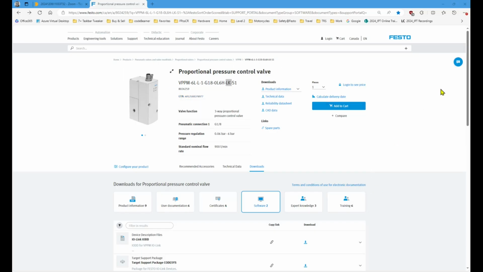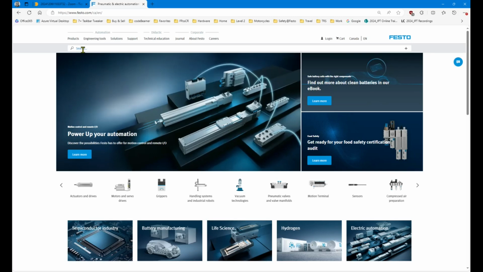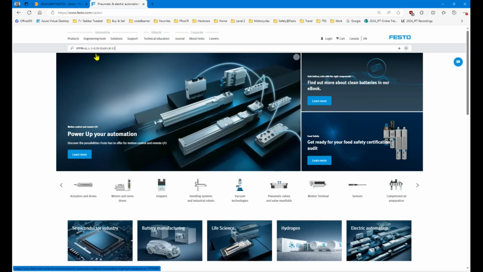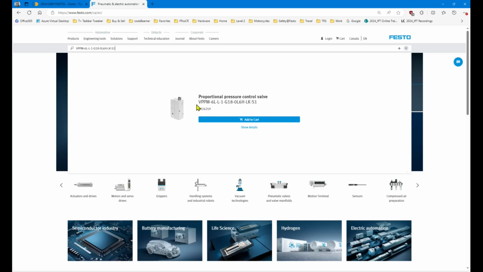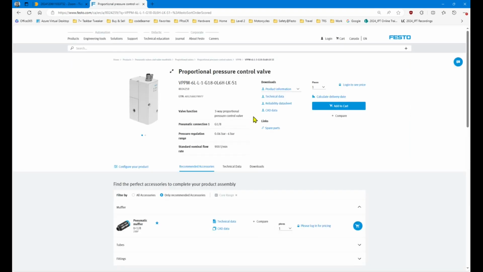First thing we're going to do is familiarize ourselves with the website. If you don't know anything about the website, you will go to festo.com. When you log in, you'll have a search. You type in the type code or the part number, and then you say show details. This applies to any device you're looking for.